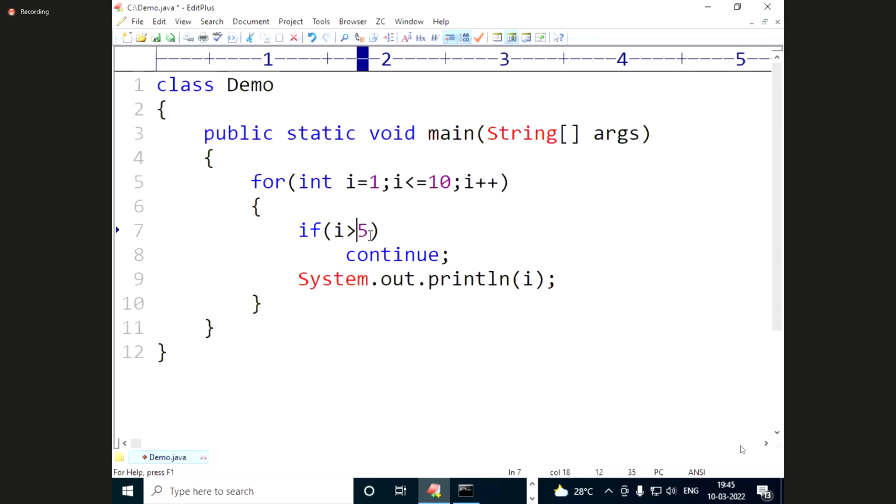One to 5. One to 4. 1 to 4, 1 to 5, 6 to 10. See, again confusion started. If you listen with more concentration, you can give the right answer.